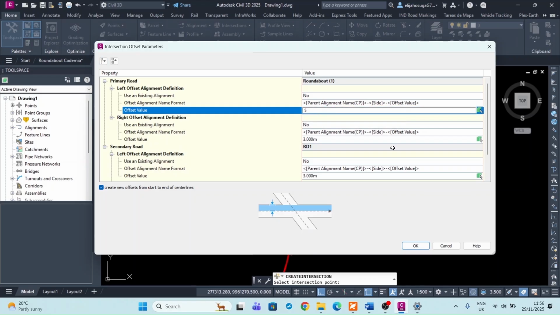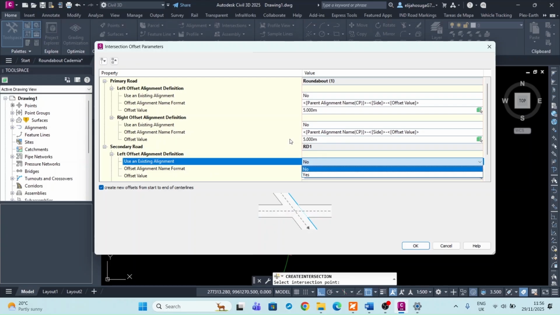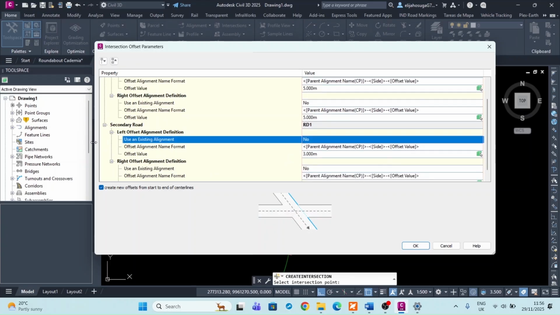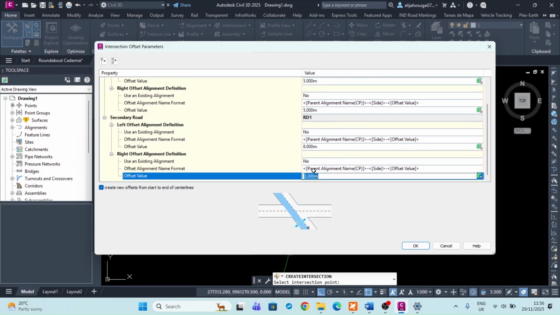I want it to be 5. The same on the other side, which is the right side, 5. And then for the secondary road, since I want to have an island, here I want it to be a bit wider because we'll have an island at the center. So let's put it at 8.